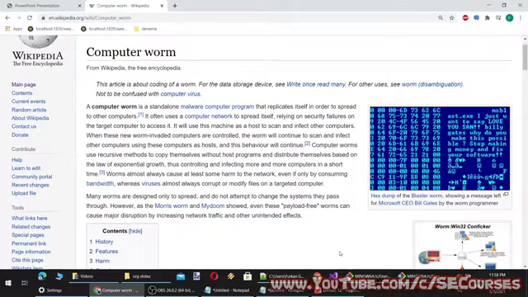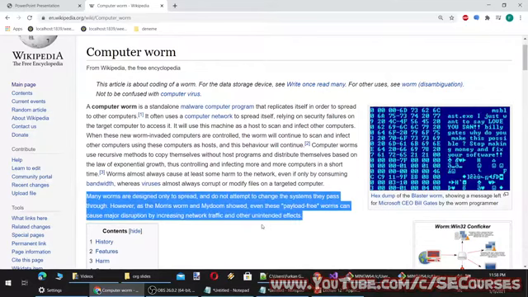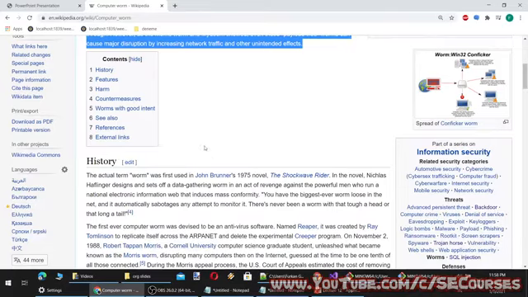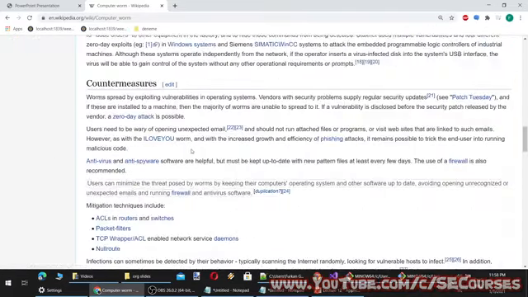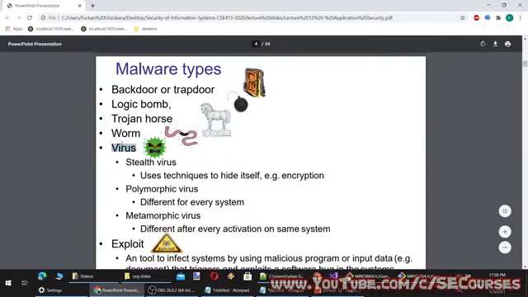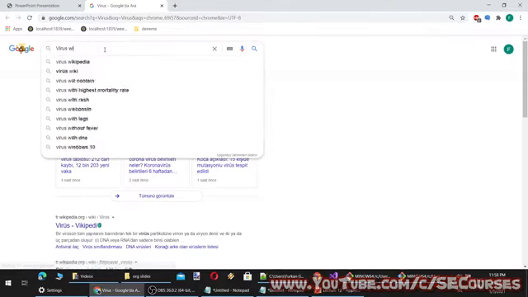Worms almost always cause at least some harm to the network, even if only by consuming bandwidth, whereas viruses almost always corrupt or modify files on a targeted computer. Many worms are designed only to spread, and do not attempt to change the systems they pass through. However, as the Morris worm and Mydoom showed, even these payload-free worms can cause major disruption by increasing network traffic and other unintended effects. All right, there is history and more information. Virus.